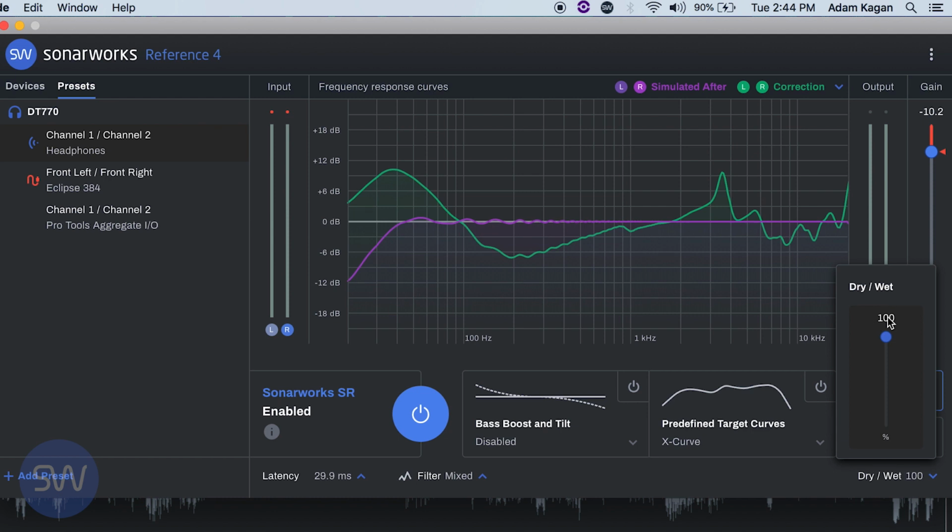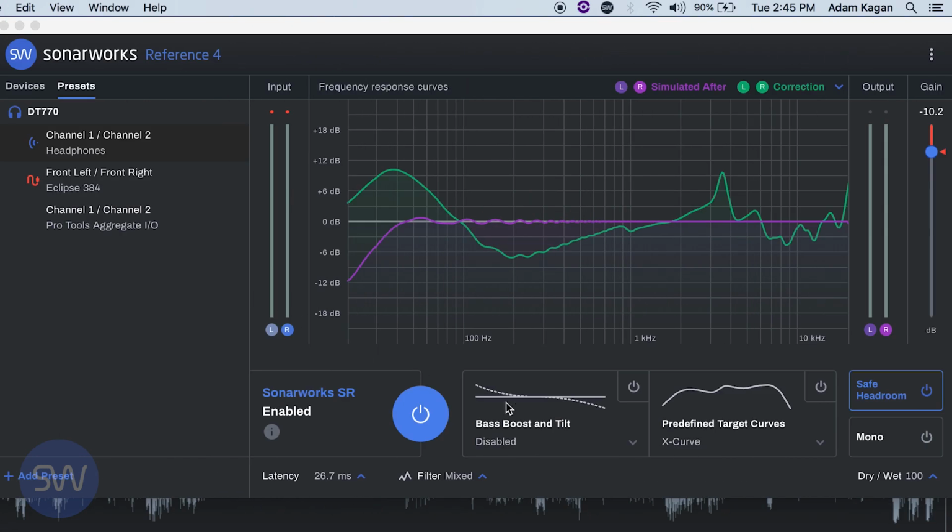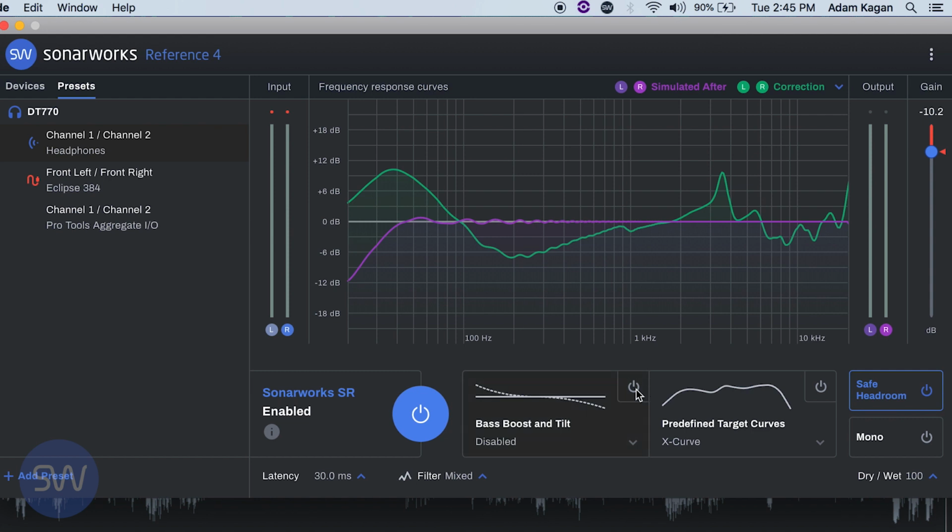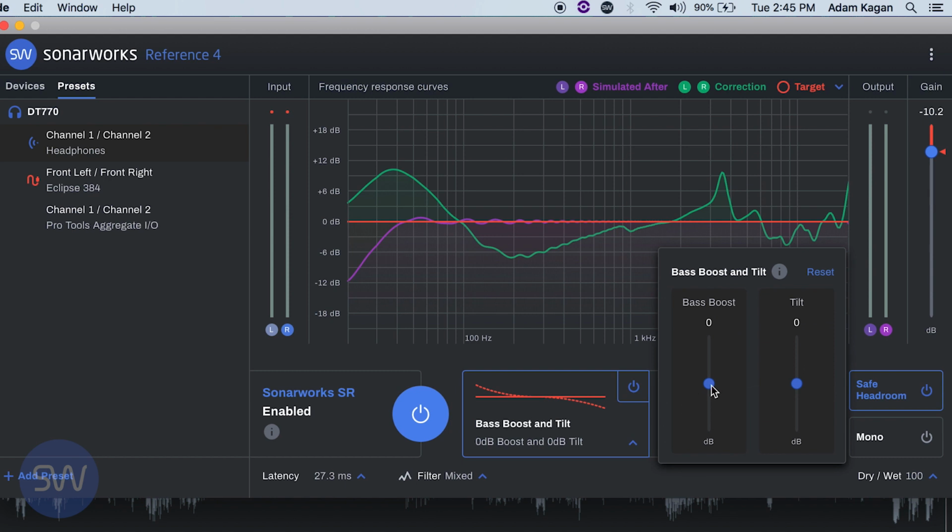Let's take a look at the bass, boost, and tilt controls. Starting with a flat sound, some people like to add a custom house curve, which is a slightly boosted bass or rolled off high frequency response. From this menu, we can slightly increase the bass response or decrease the bass response, or we can apply a tilt to the frequency response.